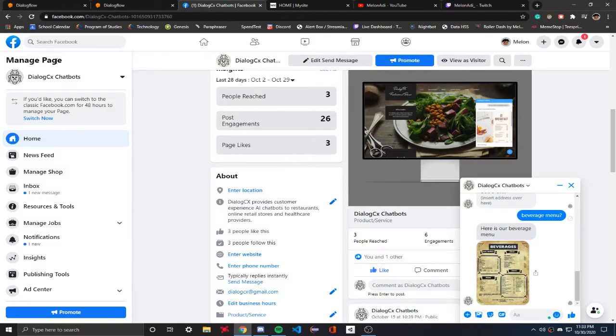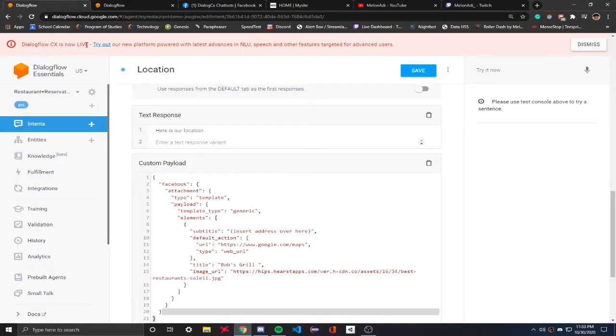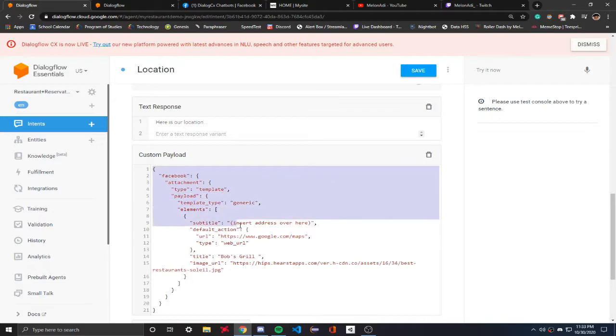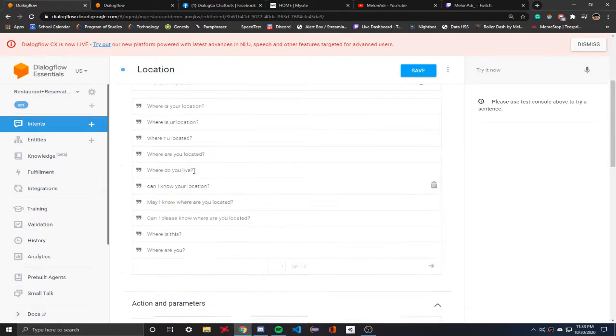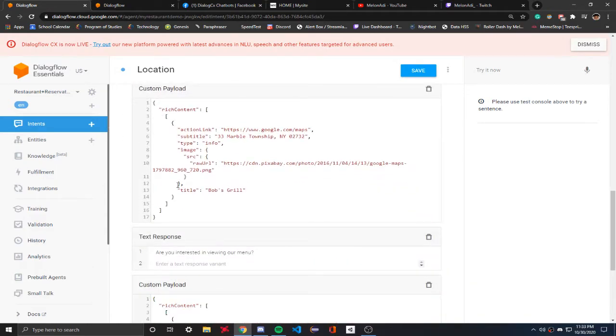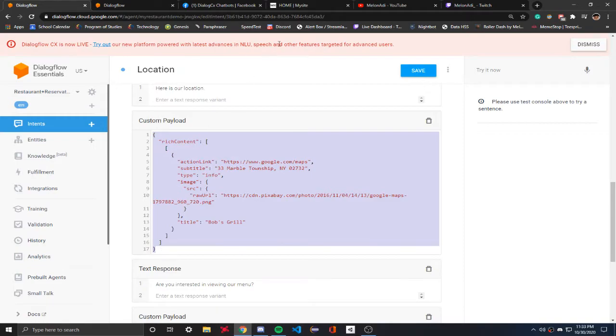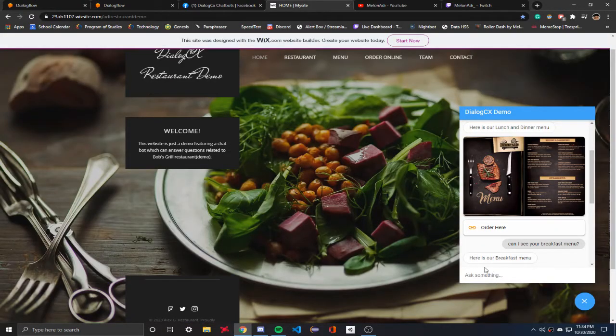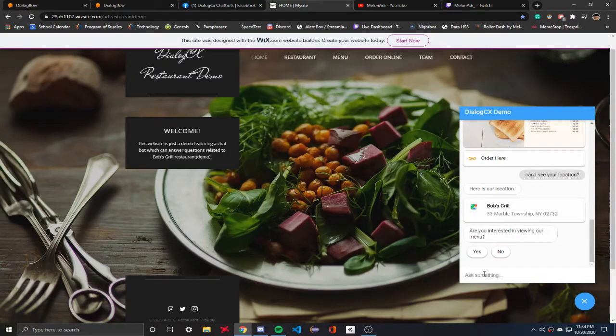So this is a part two on what the Dialogflow CX restaurant chatbot looks like. Here's some of the code for some custom payload code for what a few messages on Facebook may look like. And here is the custom payload for the restaurant website messages over here. If I want to see the location on my website, we got our location right here.